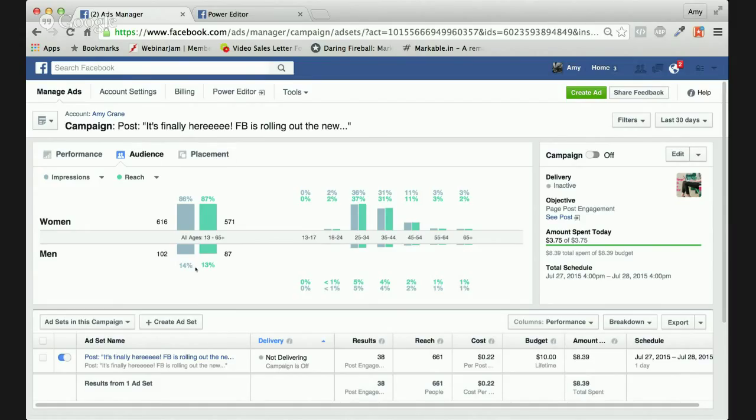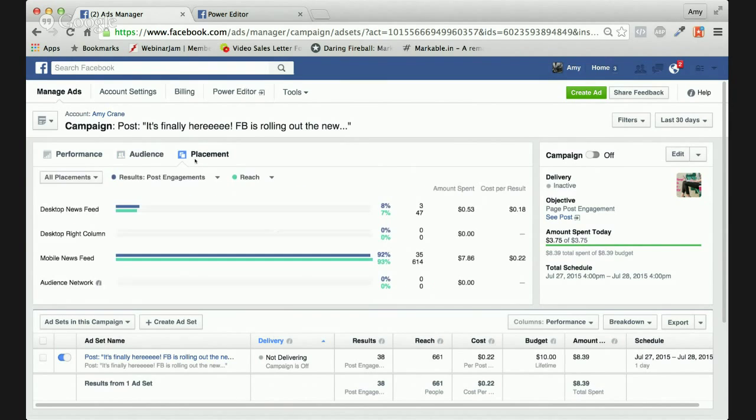So if you click on audience, it's going to give you this breakdown for this particular ad. Placement, this is going to break down where your ad was shown. So this ad was only going to the news feed. So desktop, you know, mobile's killing it. Most of your clicks, your conversions, everything's going to come from mobile.